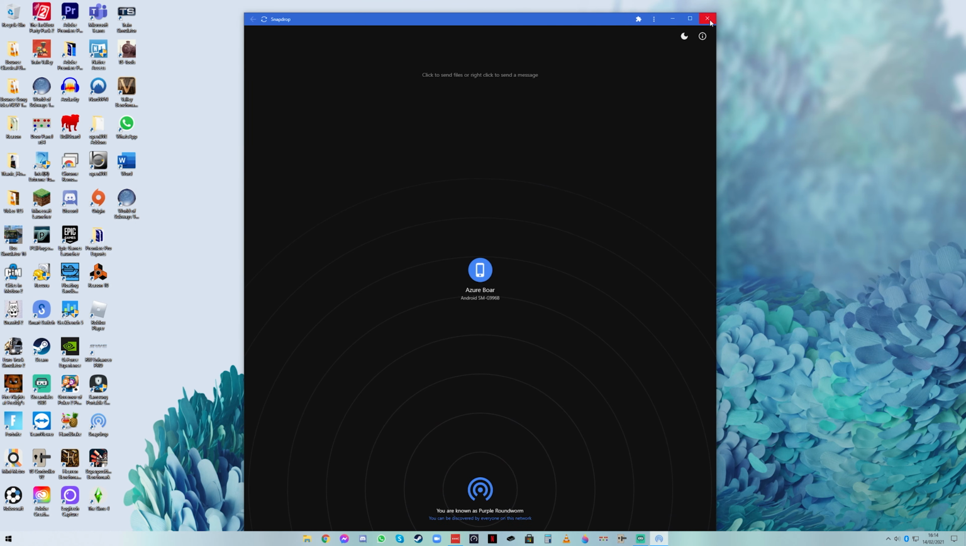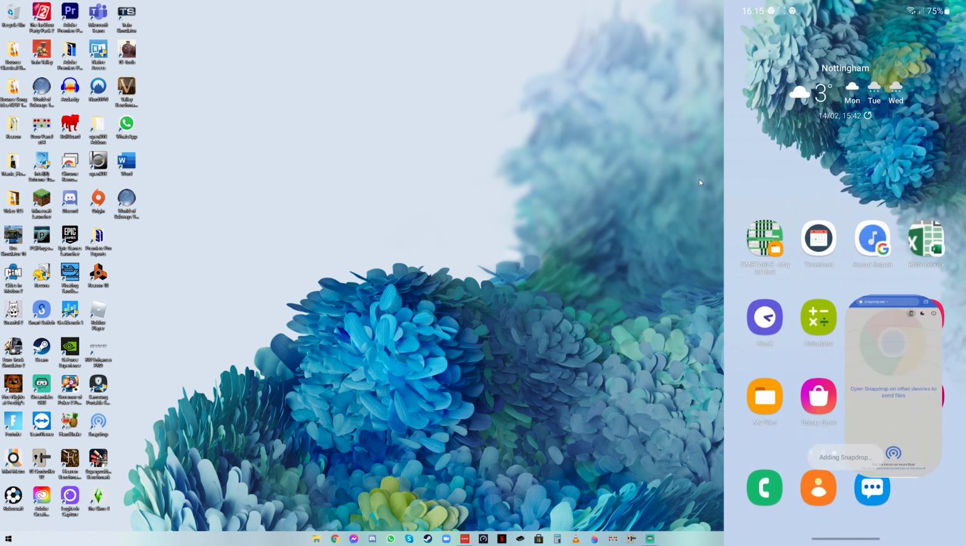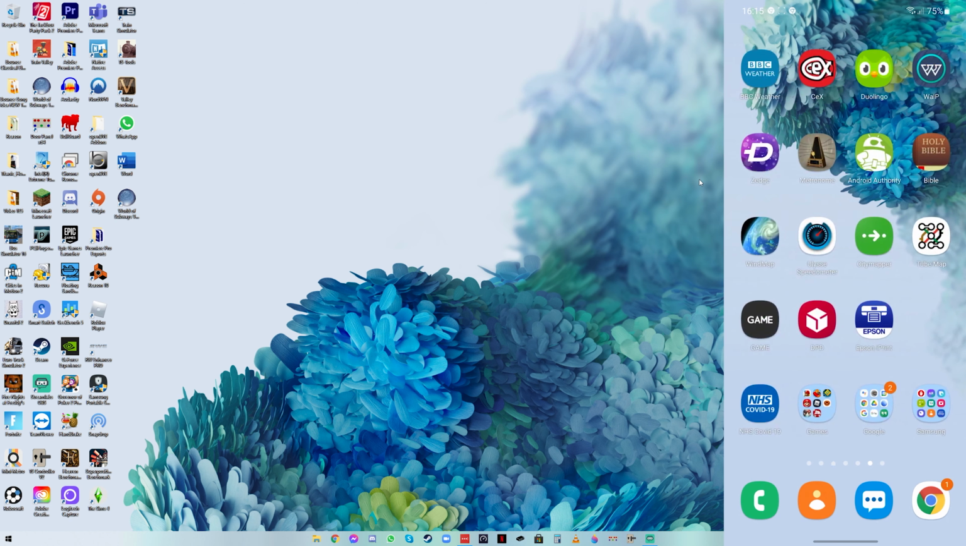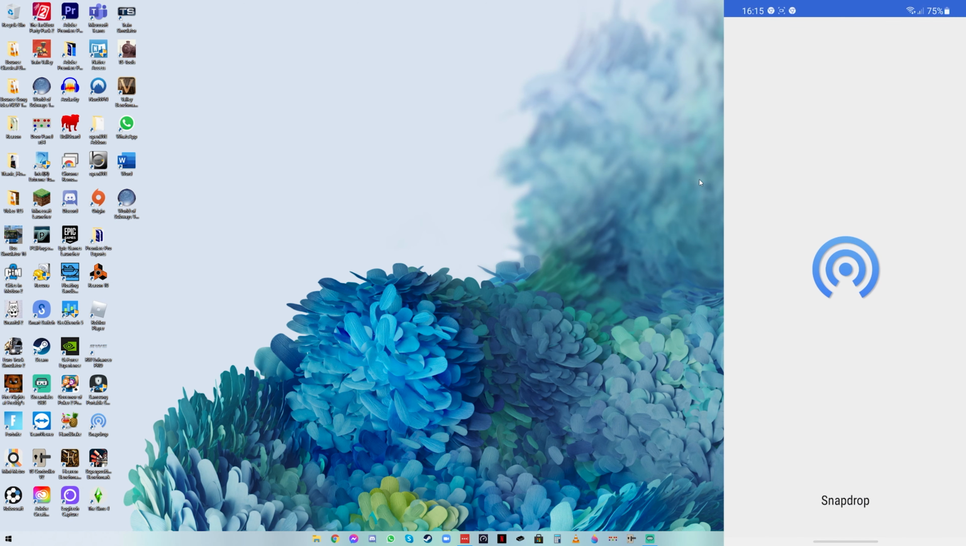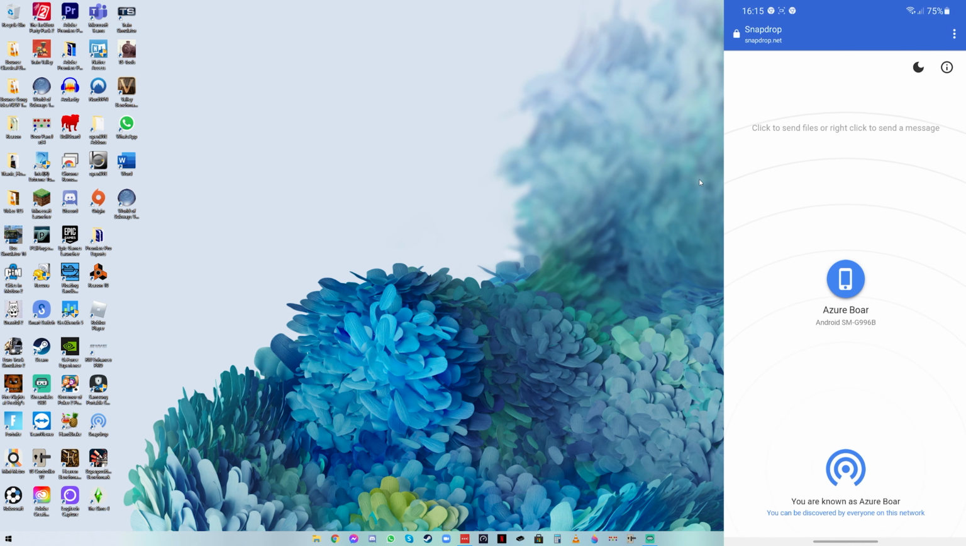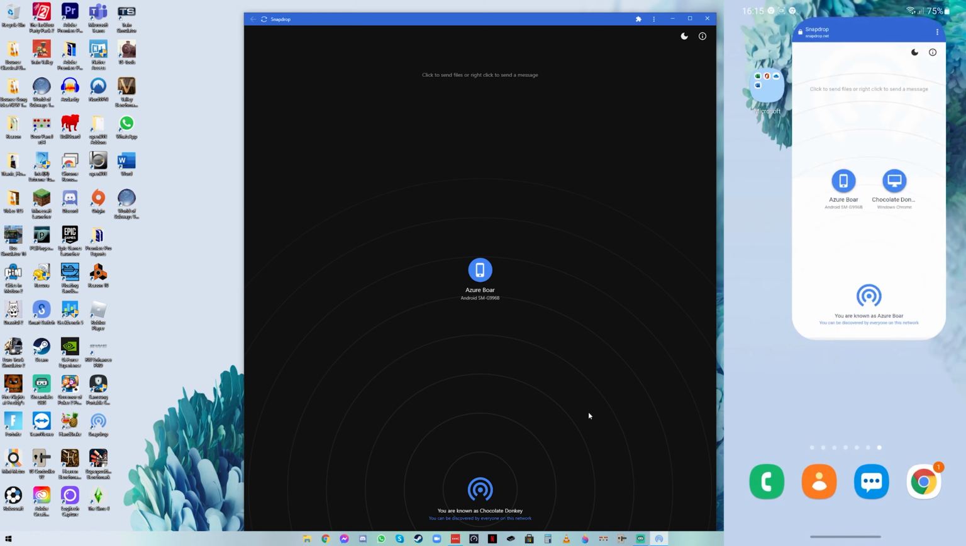The same thing can be done on your phone, so I'm going to press the icon, press install, adding Snapdrop, and now when I go across to the end, there it is, and it will work exactly the same way. So if I open it again on my computer, both devices come up with devices on their pages.